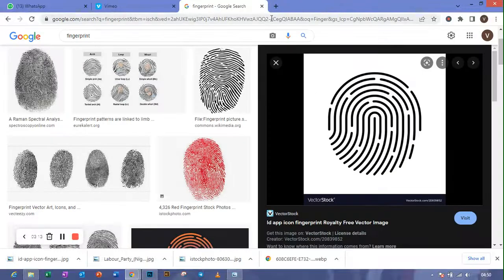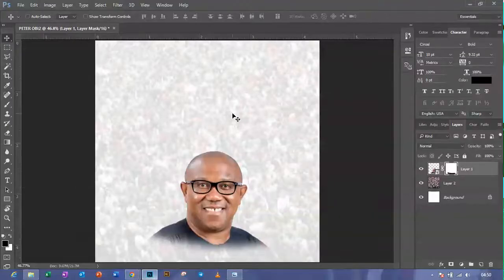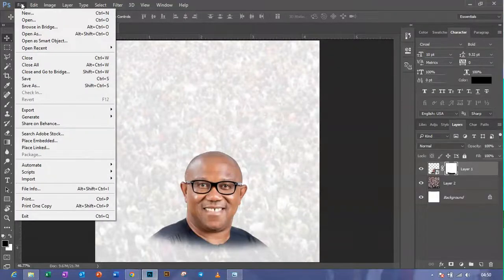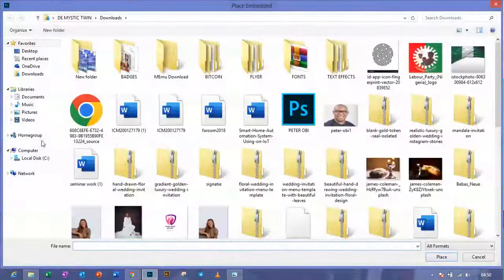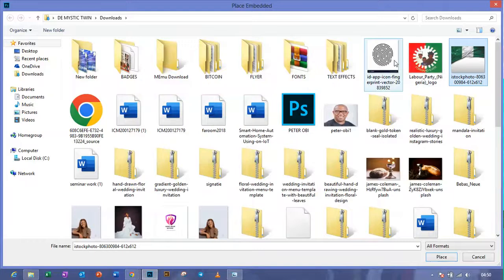So we've gotten the three images. Let's apply it to our design. So we'll be placing the three images here. Place embedded. Now these are the three images. This one, and this one. So just click on the three at once. Okay, you cannot click on the three at once. We'll be placing them one after the other.